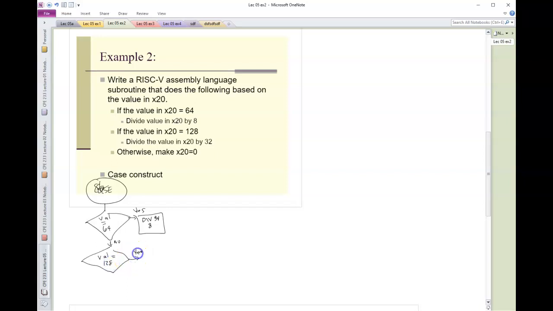Here's my yes. In that case, I'm going to divide by 32. And if this is a no, then I'm going to clear x20, and then I'm going to return. These two cases are where it tests true. I do what it needs to, and then I return. Notice this return has 3 exit paths, and that's okay. You can have as many paths to the return as you need to.